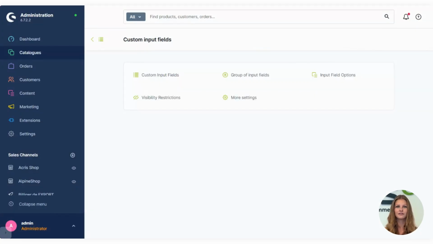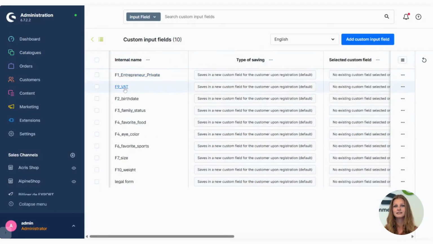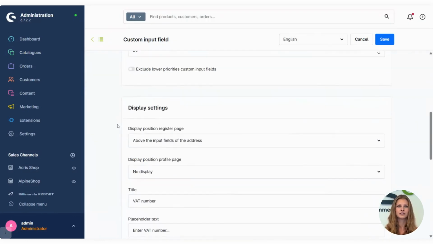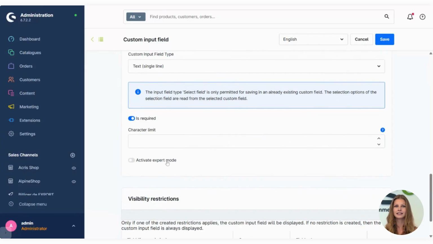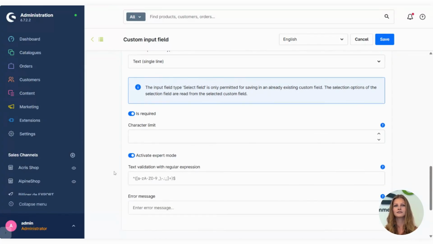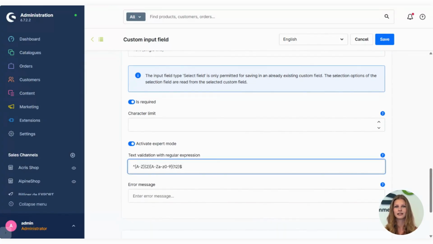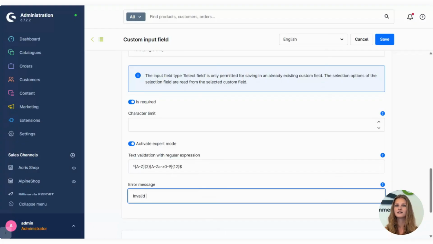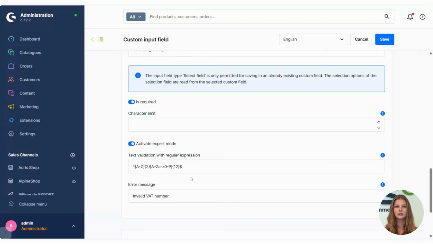Input fields can also be validated using regular expressions. For this, we choose any input field, in our case the VAT number, and navigate down to Expert Mode. We activate it, and at this point we can store a regular expression. Additionally, we define an error message that will be shown if the VAT number does not match the required format. Then we click on Save to apply the validation settings.